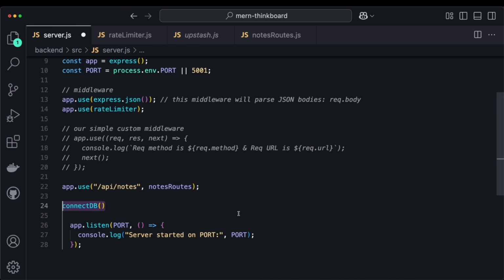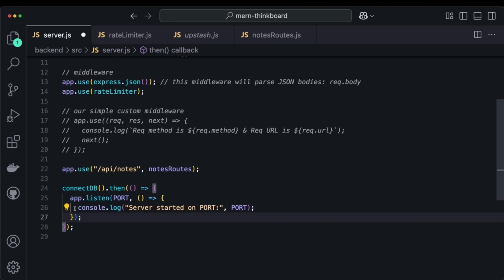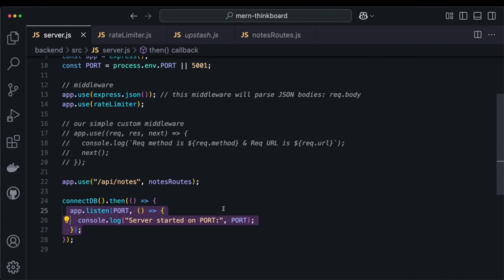Let me just bring this back. I'll do Control Z. Once the database is connected, then your application should start. Because if you think about it, if your database connection fails, what is the point of starting the app, right? So that's why we say once it is done successfully, only then go ahead and run the application. So this is a small optimization that I'll just add at the very end of this section.